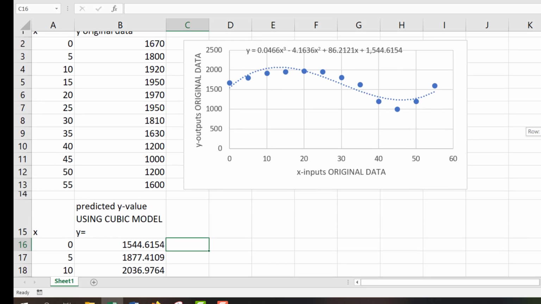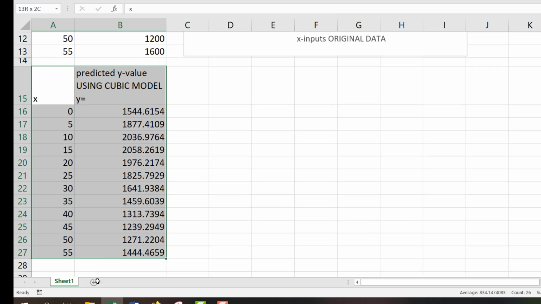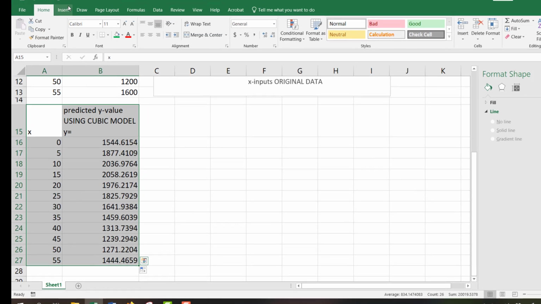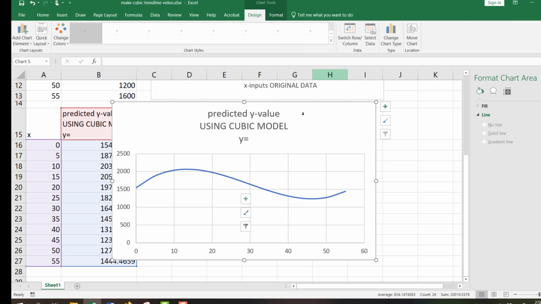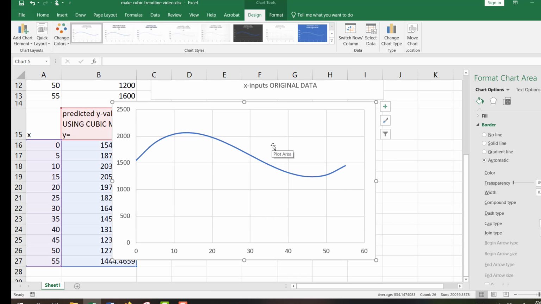Notice that the y values are fairly similar to the original data y values. So for example, in the original data, when x was 0, the y value was 1670. And in the predicted model, when x is 0, we get a y value of 1544. I can now take this new input-output table for our predicted y values, and I'm going to insert a smooth line graph to show us the graph of the trend line model.